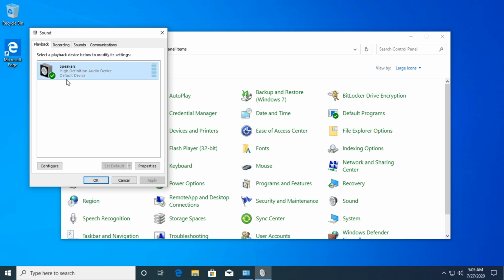And here on playback, you should see your speakers, your normal laptop speakers, and then you should see your AirPods. What you have to do, just go and select your AirPods and click on set default. So this will set your AirPods as a default speaker, and your laptop will automatically use your AirPods when connecting them and not the default speakers from the laptop.